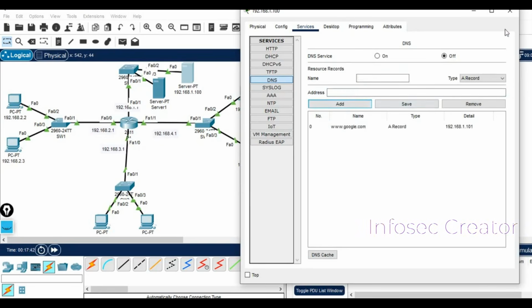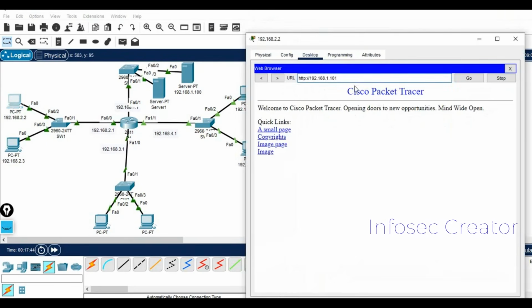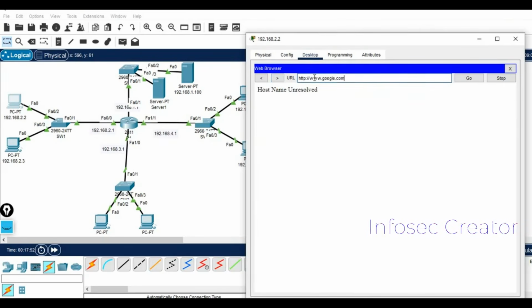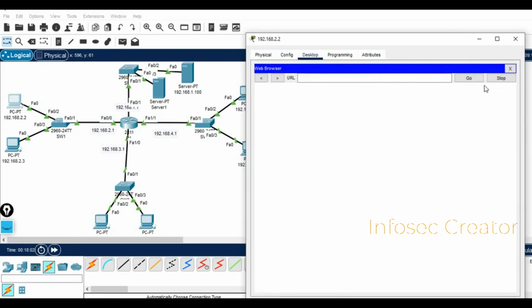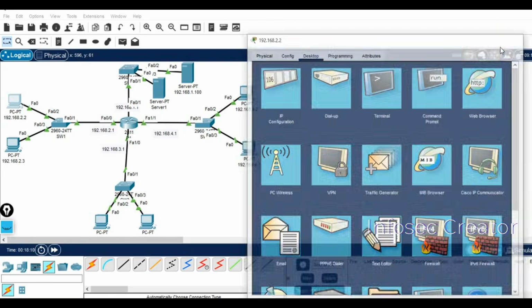Okay, add this one, and now let's see. Go here and type www.google.com. Still the same thing, no need to write the www. Let me do it directly. I don't know why it is hanging. Let me write here google.com. It's still unresolved.